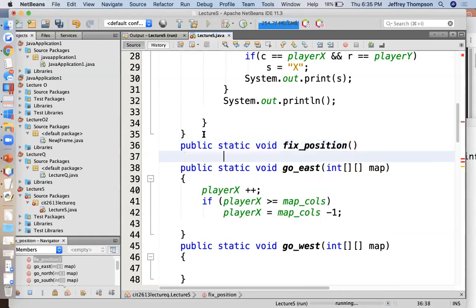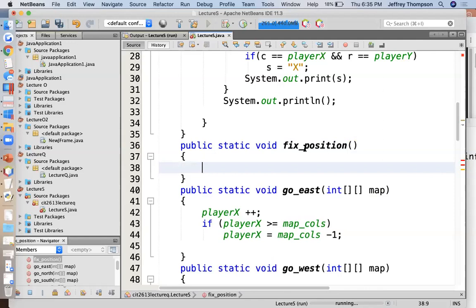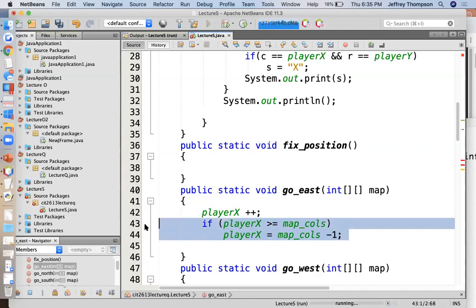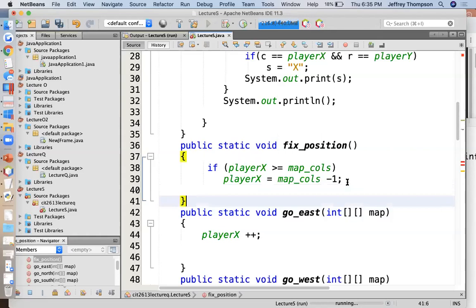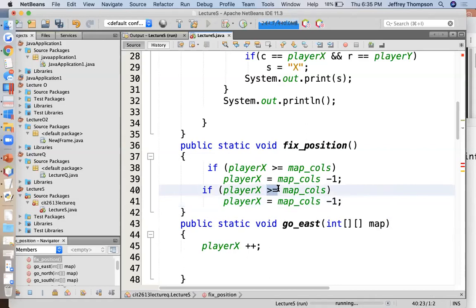I don't even need the map. As a matter of fact, I didn't need the map for any of these, right? I could go and remove all of these. I'll save that for the end. But let's do that. I'm just going to cut and paste here. If our X is greater than the number of columns, then set it equal to calls minus 1. I'm going to paste it and make it say, if player X is less than 0, that's also a problem. So set it equal to 0.